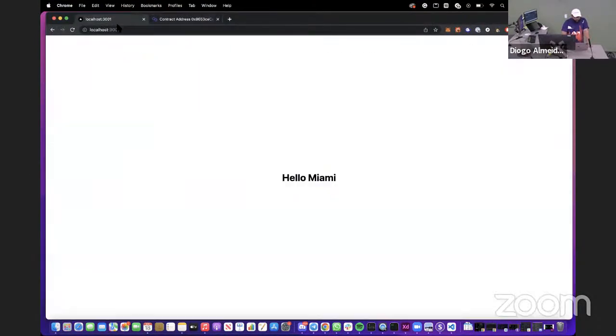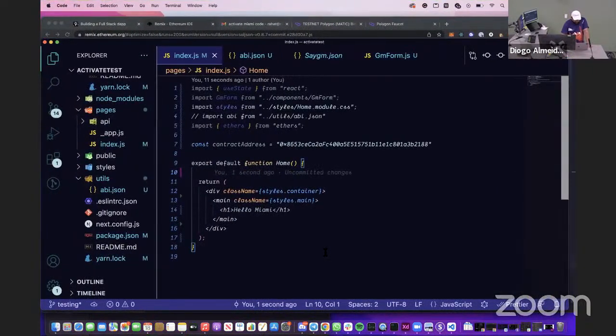Right now, it's just running here. The message just says hello Miami, nothing fancy. First thing I want to do is add some type of connect wallet functionality so I can gain access to the user's wallet. Sounds really weird when you say it like that. Let me get my notes up because this is going to be a lot.